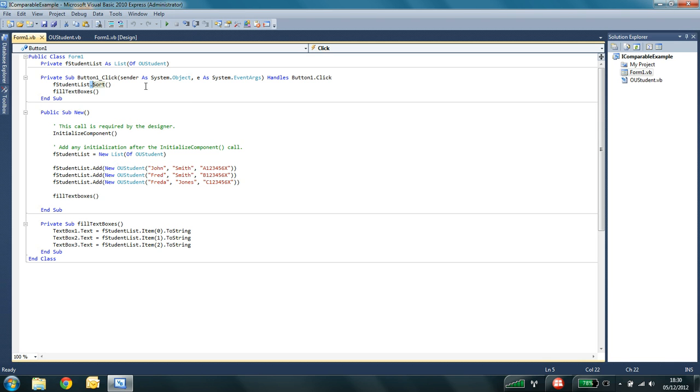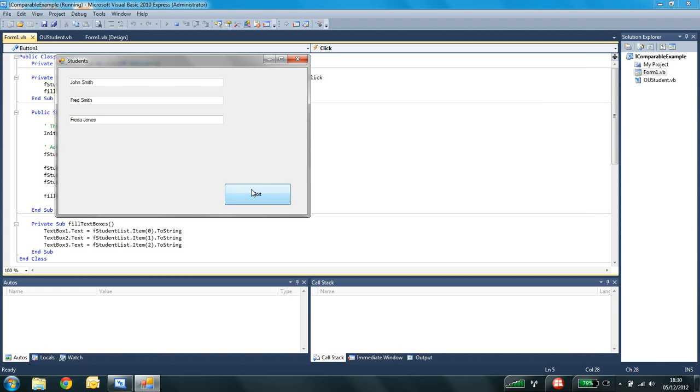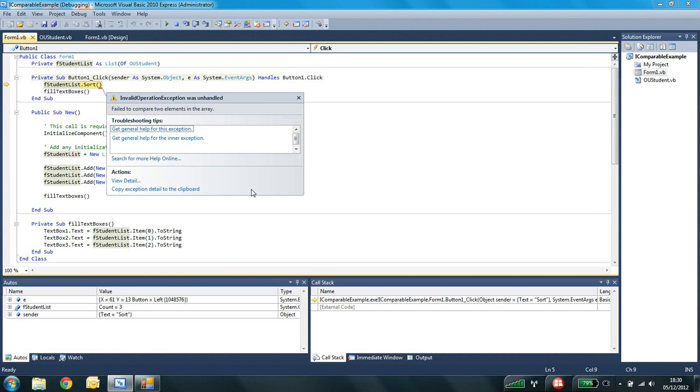So if we tried to sort our current list, then it throws an exception, because as far as the code is concerned, it's got no logical way to attempt to sort OU student. It doesn't understand what's in it. We've defined our fields and things like that, so we understand how they work and what's logical, but the compiler can't just second guess how you want to sort it.